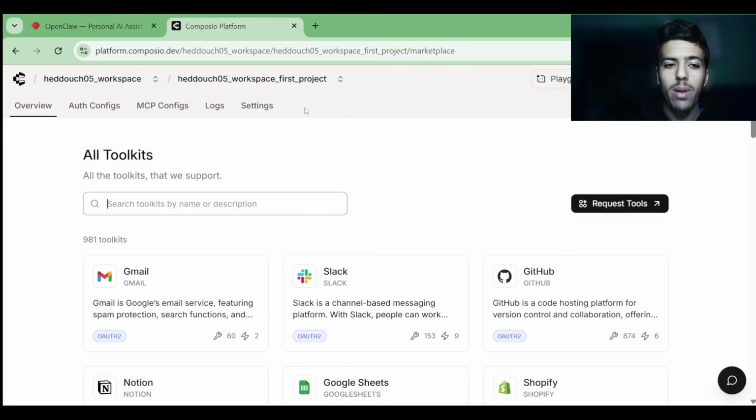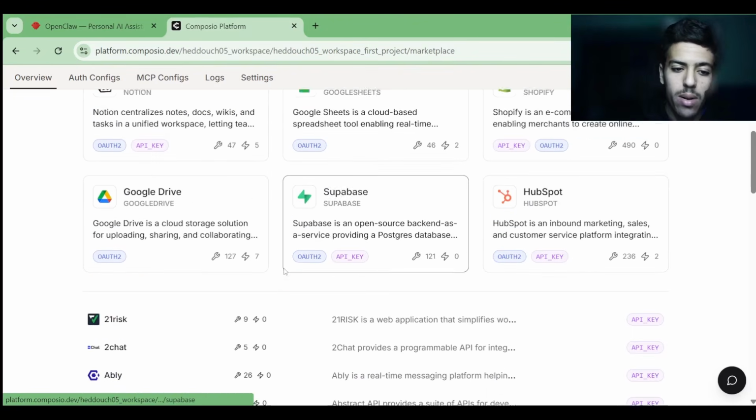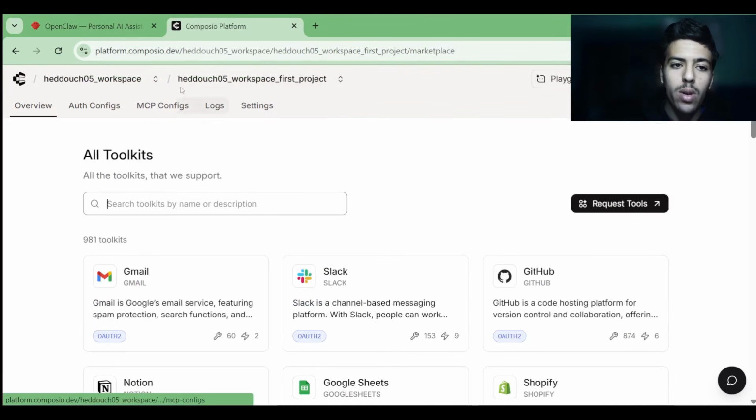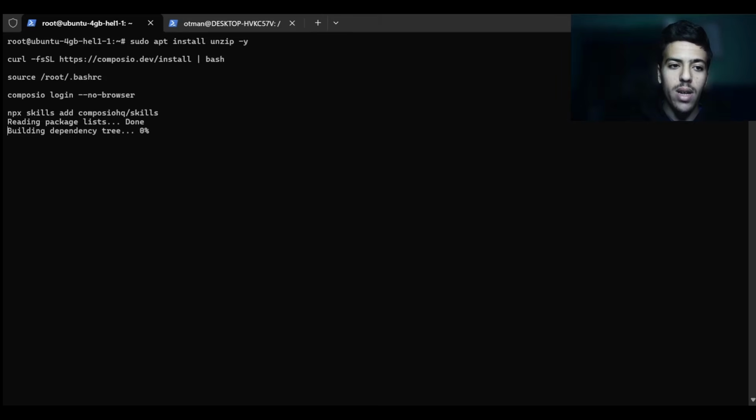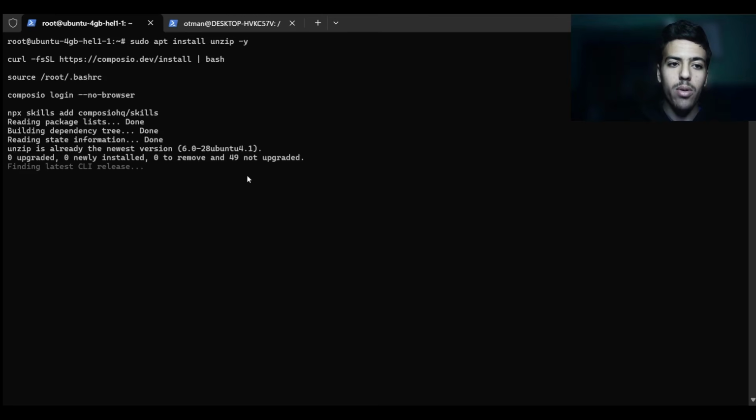All right, next we would like to connect to other platforms such as Gmail or Calendar, etc. So just go to composio.dev, platform.composio.dev, and sign up for your account. This allows you to connect your accounts from here, and then you just access them on the bot. All right, so let's go ahead and install it first. I'm just gonna copy and paste all these commands. I will leave the link in the description for all the commands that you need, like to restart the gateway, to fix issues, etc. I'm just gonna hit enter, and Composio will be installed.